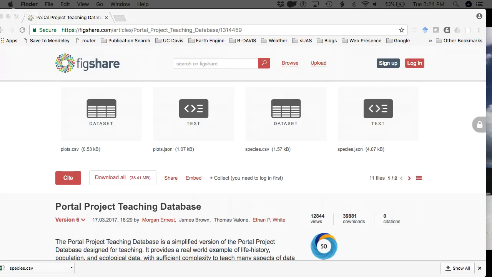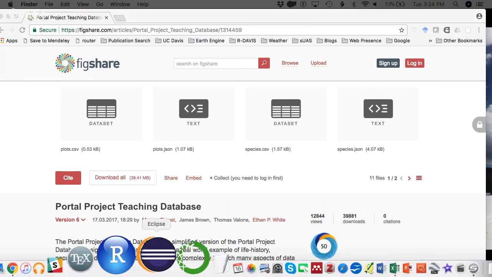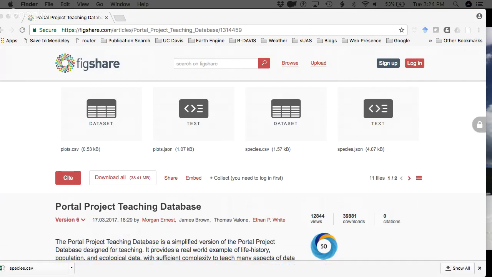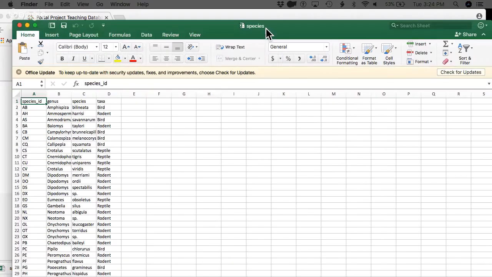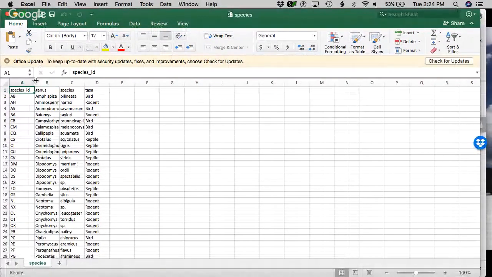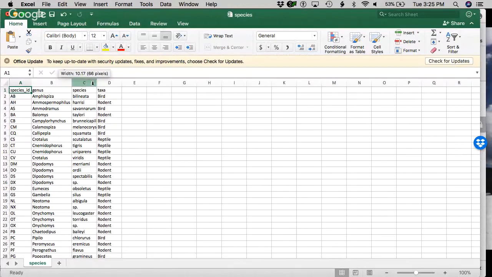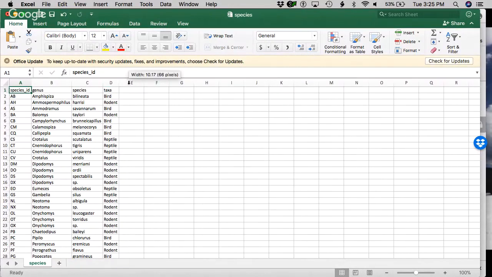I want you to go ahead and double click it to open it. Oops. What's that? Which files are we downloading? Just the species.csv, this one right here. If I can find it. Okay, does everybody have this up?